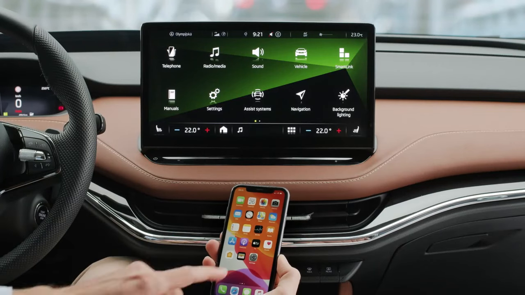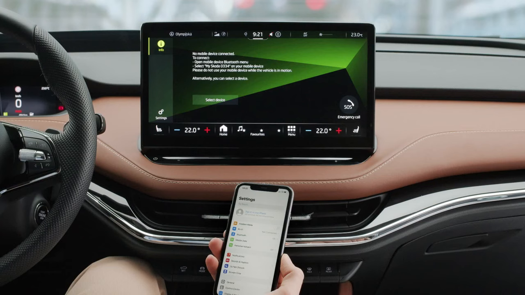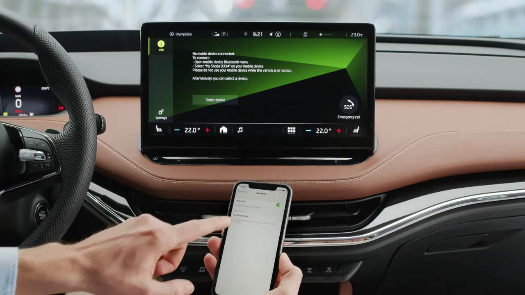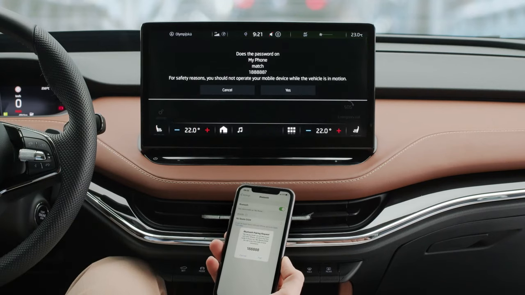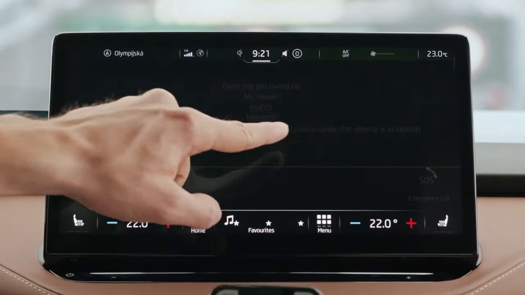To connect your phone to your ENYAQ IV, go to your smartphone settings and select Bluetooth. On the infotainment display, tap Telephone and pair your phone with the car, which shall appear as a Bluetooth device. After successful pairing, you can sync your phone contacts to the ENYAQ IV.